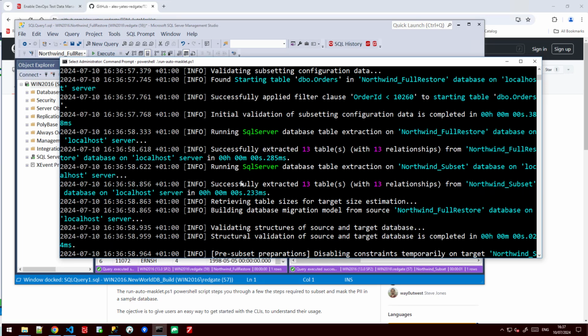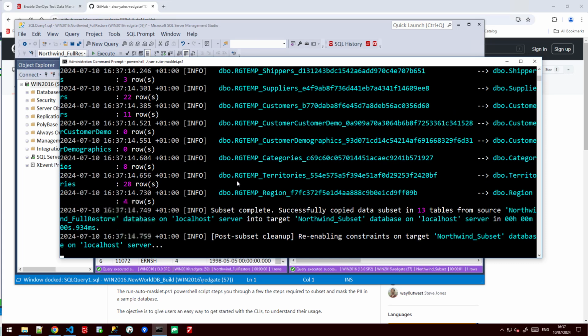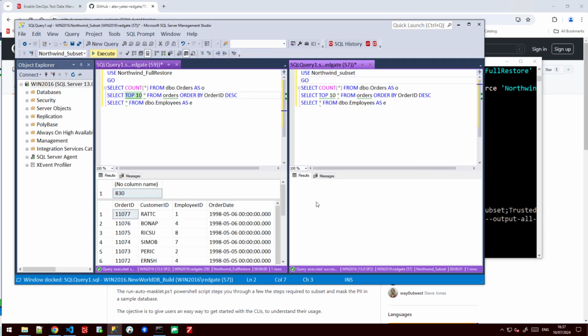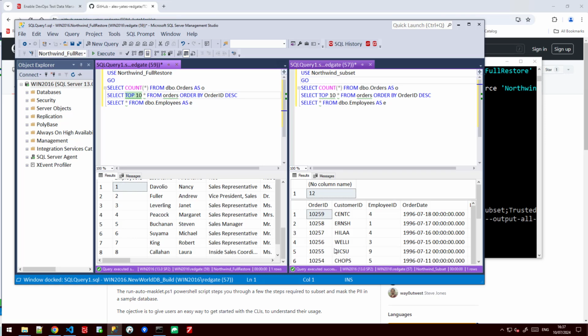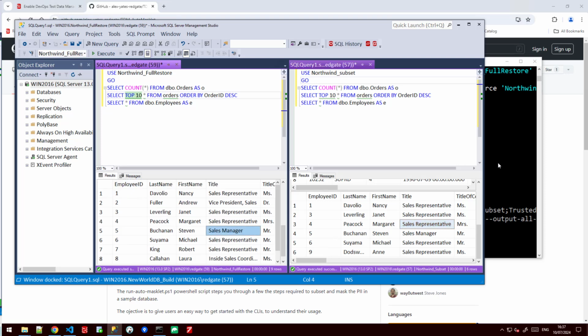It's running. This is mapping out the database. It's creating some temporary tables. It's going to decide what data to move, and then it will move that data over. And so once that gets done, a few seconds here, let's check this side again. Now I have 12 orders stopping below 10,260. And of course, I have employees in both of these situations. Okay. Let's go down here. See the employees. So I have 6 employees here and 9 employees here. So I've subsetted that table as well.